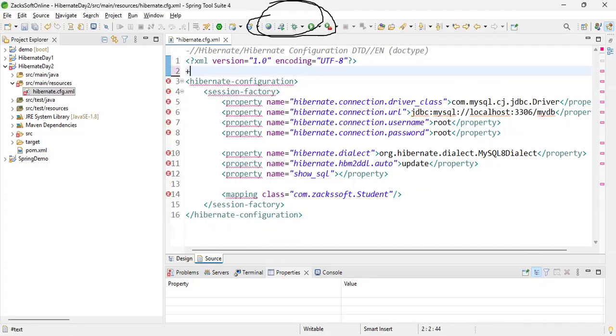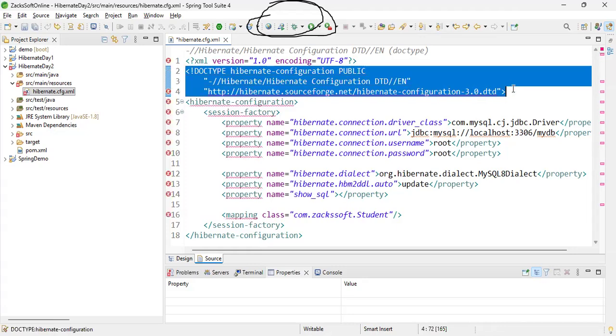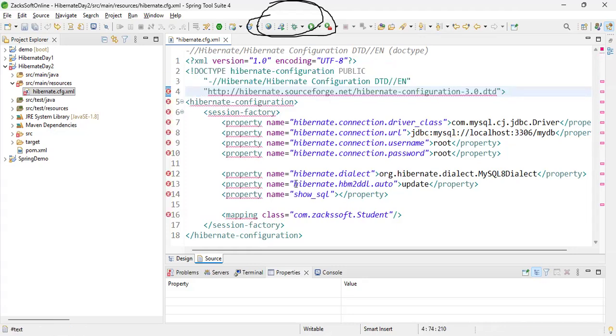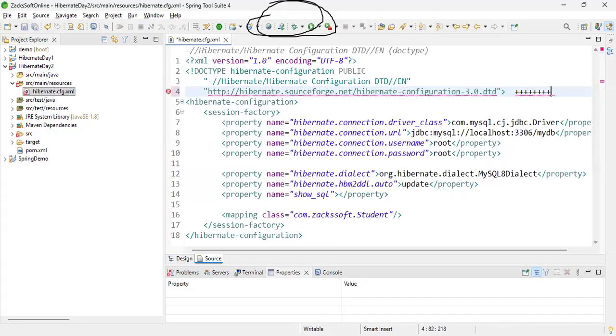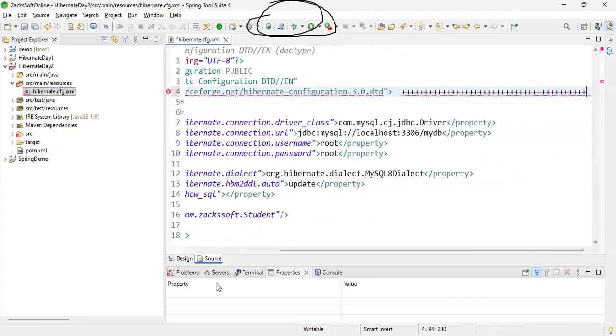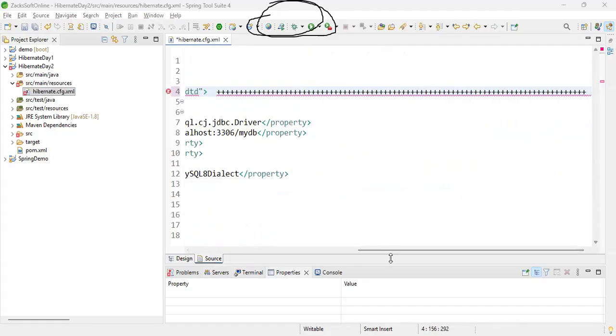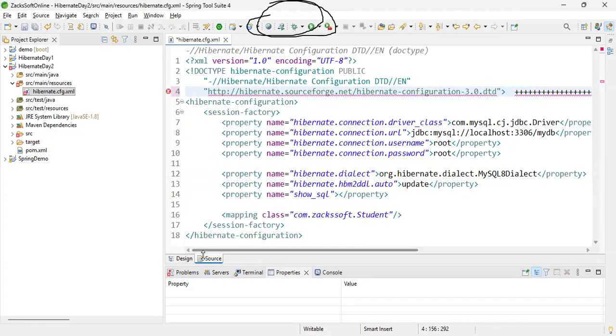Okay, this is our link, right? So right now, you can solve it another way also. Are you observing at the bottom there are two options, design and source? At the bottom you will find one option called Problems. Are you observing it? Simply click here on Problems.